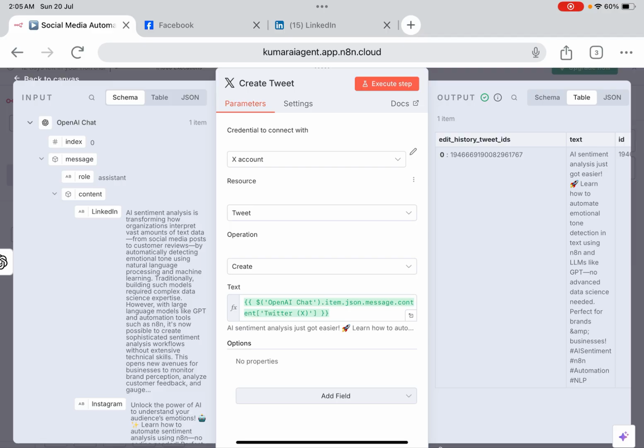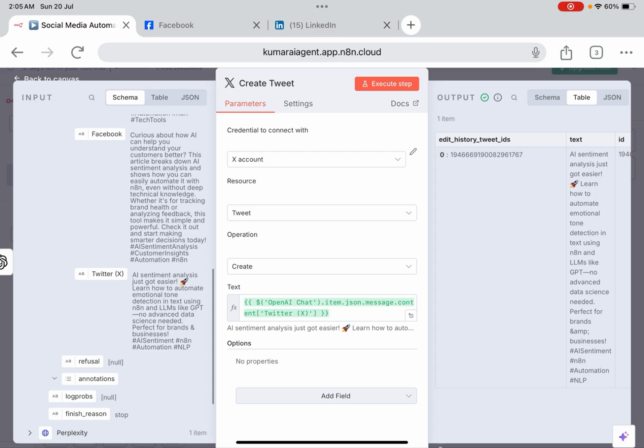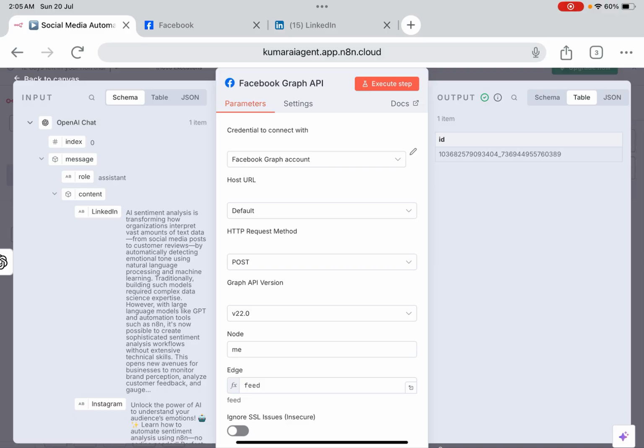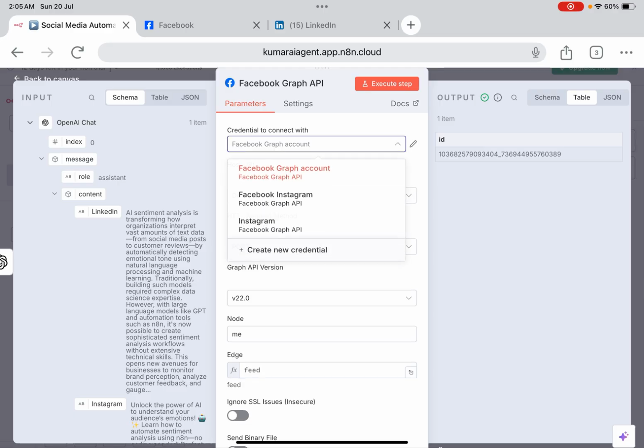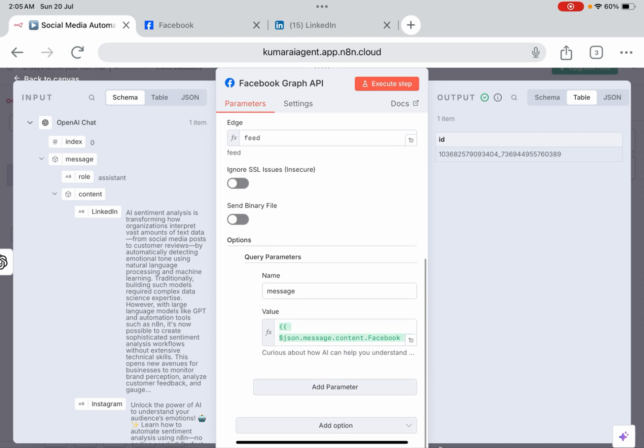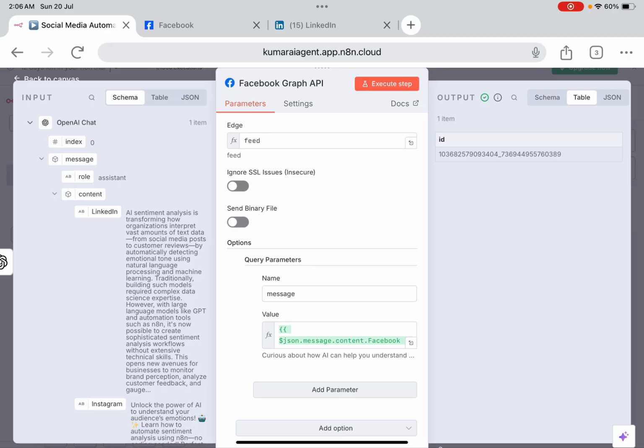I just pass the same content, whatever is there in the Twitter. I'm just passing the same content here. Same goes to Facebook. For Facebook, for authentication we need a Facebook Graph API account, where we have to create the account, and we can select it accordingly, the same thing, which will directly post to the page of that particular account.